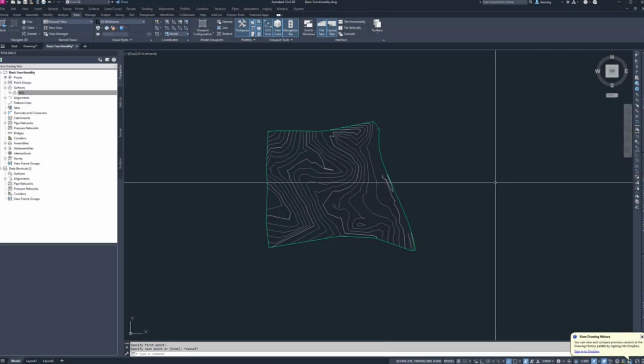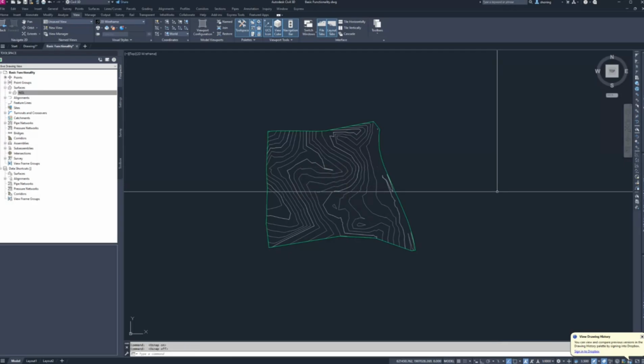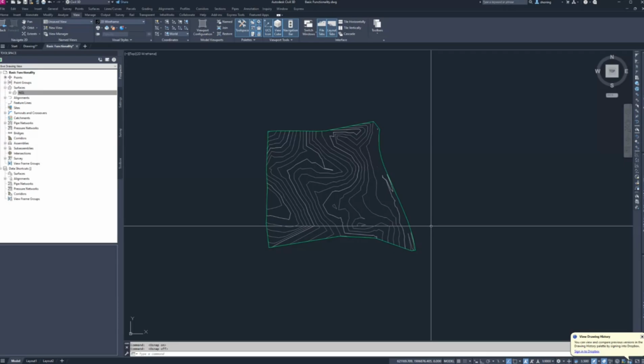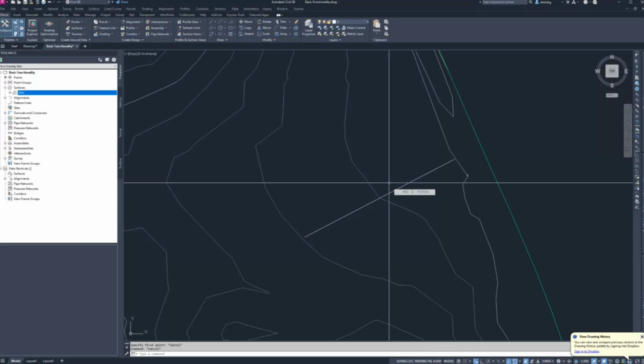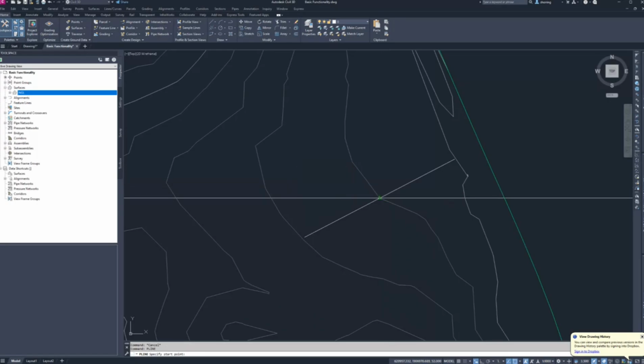Object snaps can be toggled on or off by pressing F3 on your keyboard, or by clicking the Object Snap button on the status bar of the application window. If several running object snaps are turned on, more than one object snap may be eligible at a given location. Press Tab to cycle through the possibilities before you specify the point.